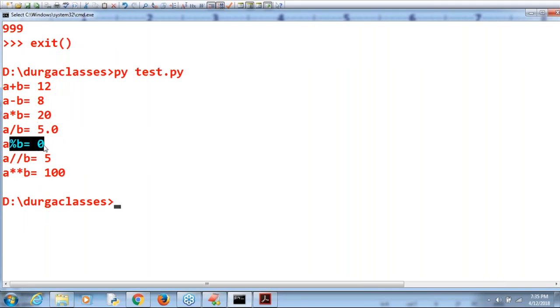Next, A percentage B is equal to 0, and here A power B is 100. Clear? Is any explanation required up to this? Please respond. Okay, that's all. Now let me go for another small example.